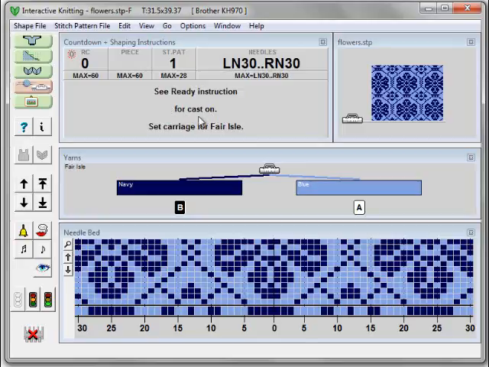We've seen our ready for cast on. We set our carriage for fair isle. This is the yarn window. This is currently saying now that our ready, we're on the left hand side. In this carriage we need to thread the light blue in the A position feeder, and in the B feeder we need to use navy blue. So we're ready to start knitting.